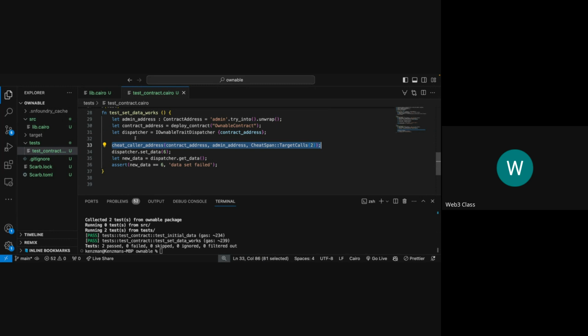So cheat caller address is a cheat code from Starknet Foundry that has been implemented already, and you have access to make use of it in your test file, right? So basically, what it does is to mock the address of the caller, like the person you want to be the caller of that function. It pranks it. It works similarly to the way start prank and stop prank work in Solidity. So this allows you to prank an address that you want to be the caller of a particular function.